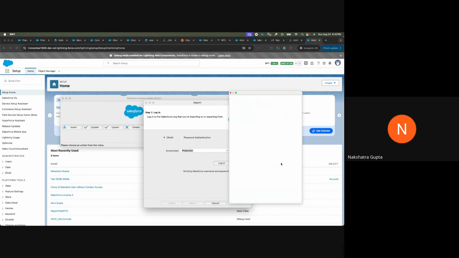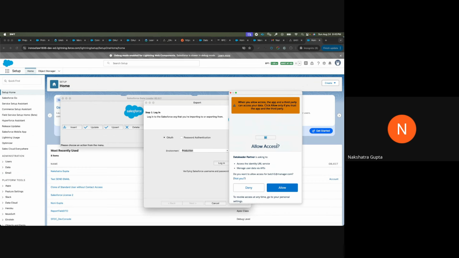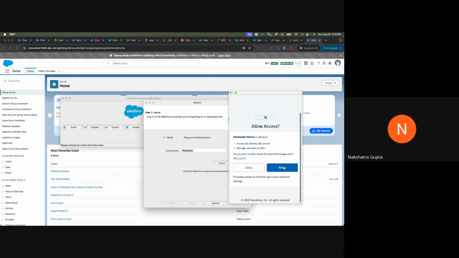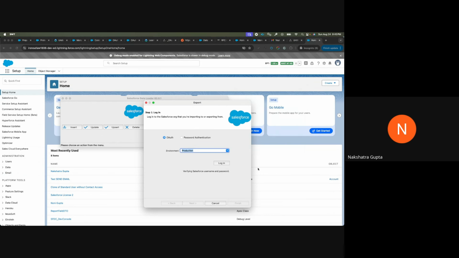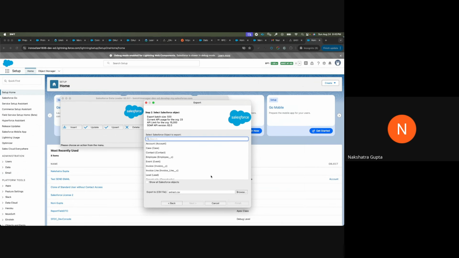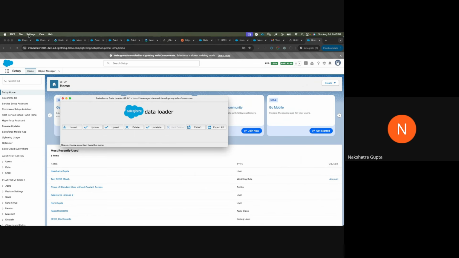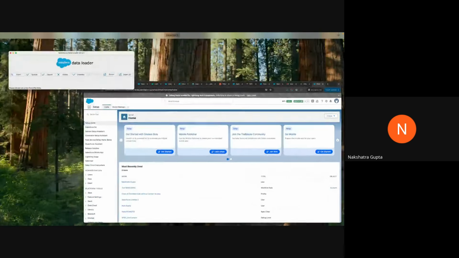I provided the username and password. I clicked allow. Now you'll see it gave me the interface to perform any action. So this is how changing the settings will change which OAuth flow it consumes. Log out.